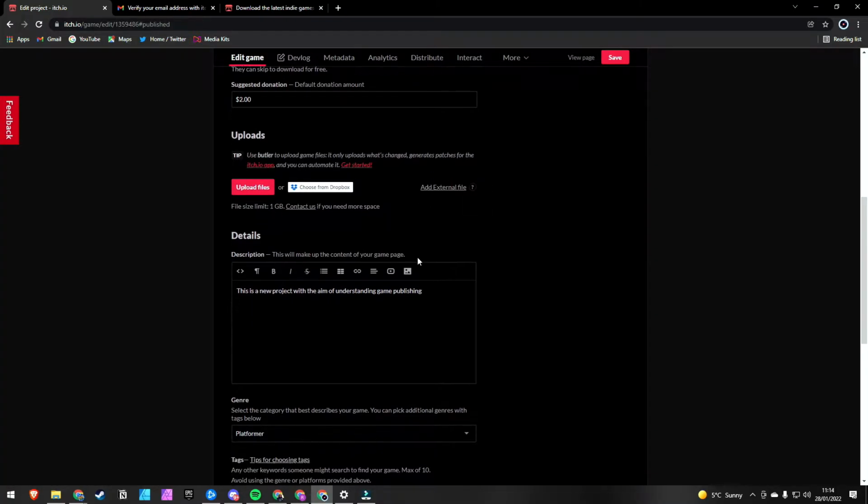So now this is where you upload the file. There's a few ways you can do this. It says here about using Butler to upload game files. It only uploads what's changed, so this is probably a much more sensible thing to do. If you're a developer and you understand what Butler is, there's a get started guide. You can learn about it here.